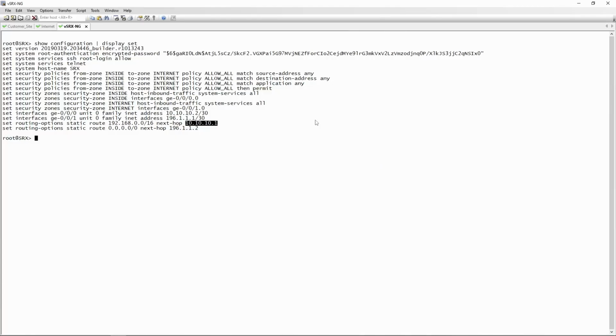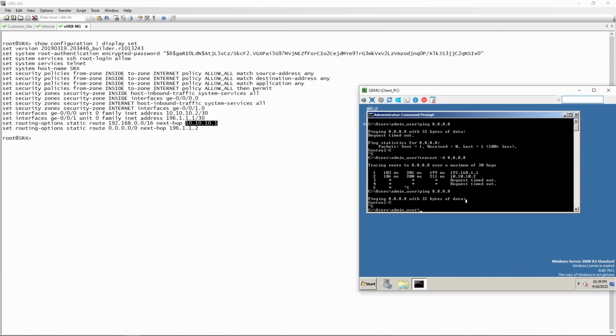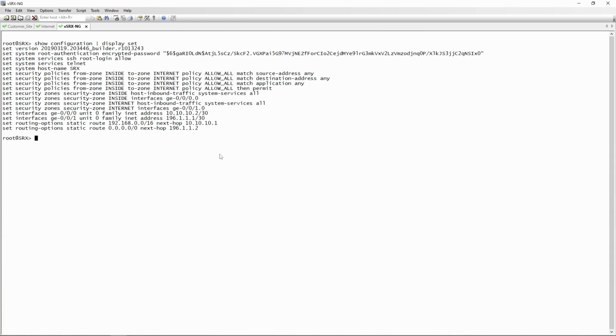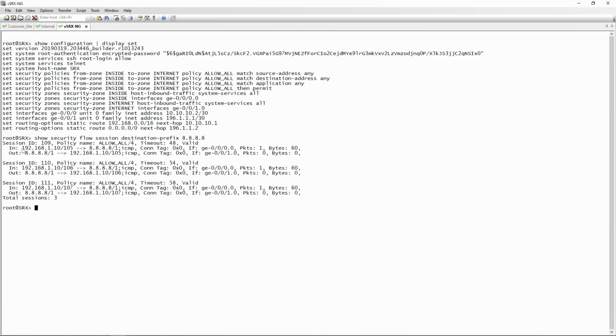So just to make sure that it's not our security policies blocking any traffic, what we can do is a continuous ping here, minus t, and on the SRX, you can do a show security flow session, and you specify the destination prefix, and we're just going to type in 8.8.8.8. So now you can see the traffic is coming in on 192.168.1.10. It is destined for 8.8.8.8. It's ICMP, and we are sending one packet. But you can see that 8.8.8.8 is trying to reply to 192.168.1.10, also via ICMP, but we are receiving zero packets.